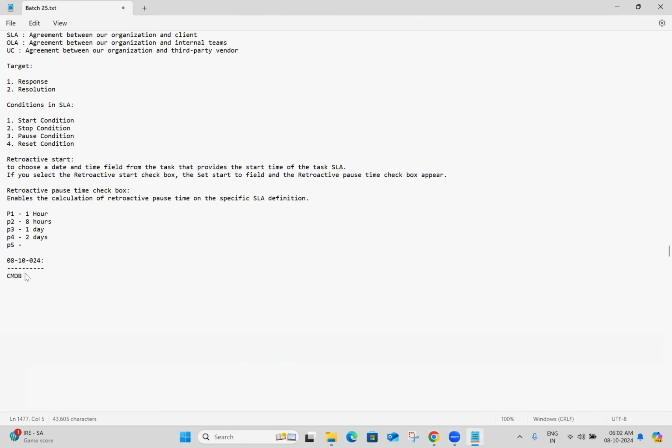CMDB stands for Configuration Management Database, and it contains all configuration items. The table name for CMDB is cmdb. Okay. So we can note down the definition.